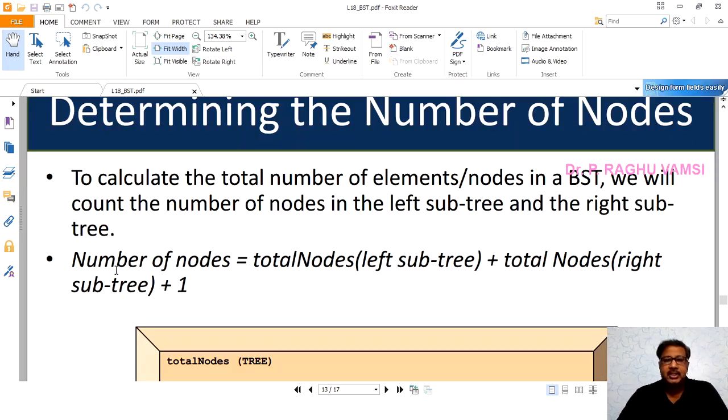And next, determine the number of nodes in the binary search tree. For the number of nodes, you can go with the in-order traversal, that is by visiting the left node, then the parent, then the right. So recursively perform the in-order traversal and count the number of elements. Or to calculate the total number of elements in the binary search tree, we will count the number of nodes in the left subtree and the right subtree plus 1. That is, plus 1 means the root value. So total number of nodes in the left subtree plus total number of nodes in the right subtree plus 1.